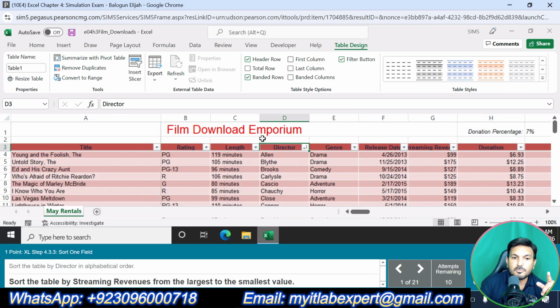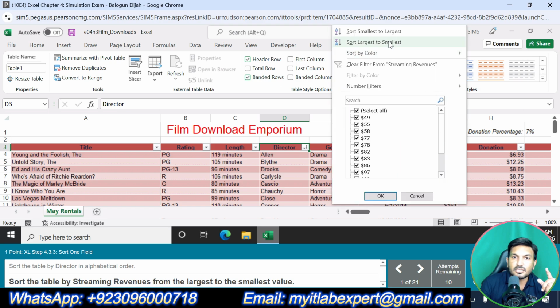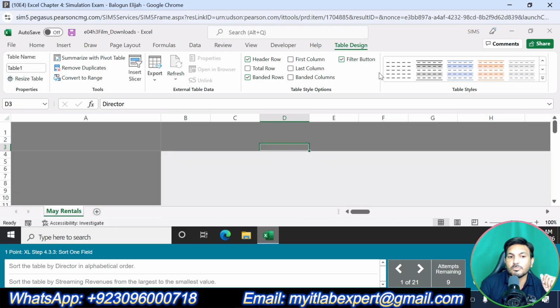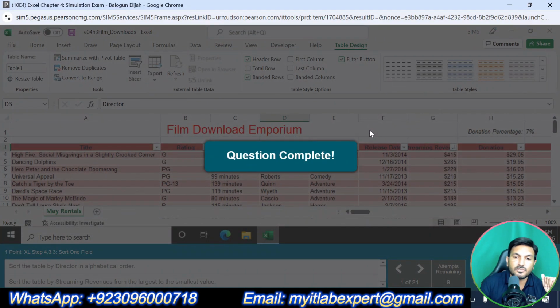Okay. Sort the table by streaming revenues. Streaming revenues are given here. And we will sort this from largest to smallest. And that is all about question number 1.